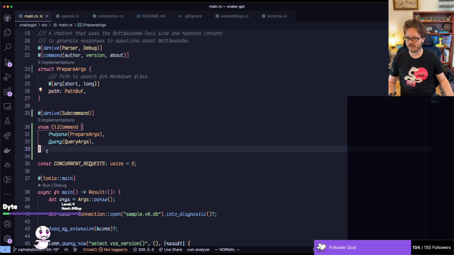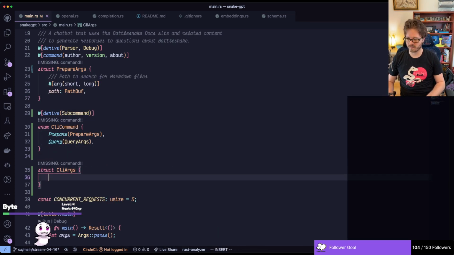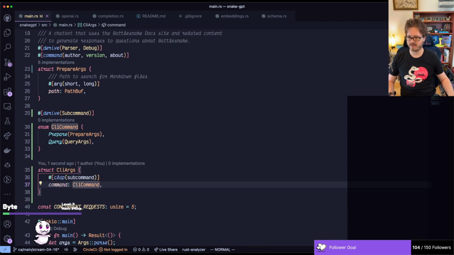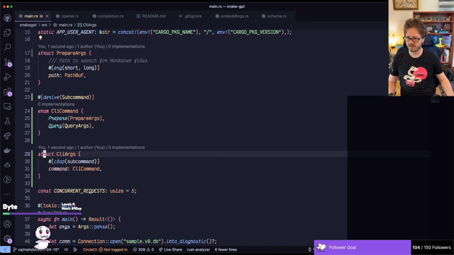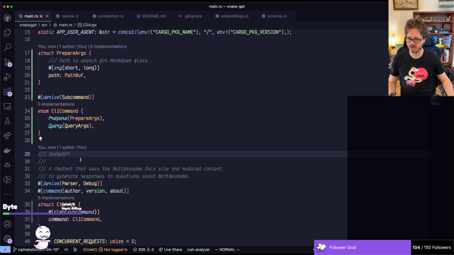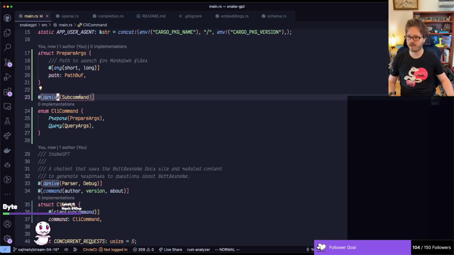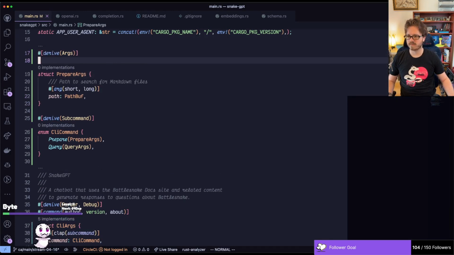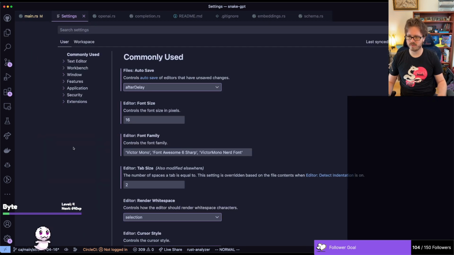Oh, well, I don't actually have that yet. Okay. Struct, CLI args, clap subcommand, command, CLI command, perfect. This then needs all of these on it, because these are the ones that now give it the documentation and tell it to do all the things. And I think this needs subcommand on it. Add args, no, it needs args, okay. And I just need to make query args. It just doesn't exist.